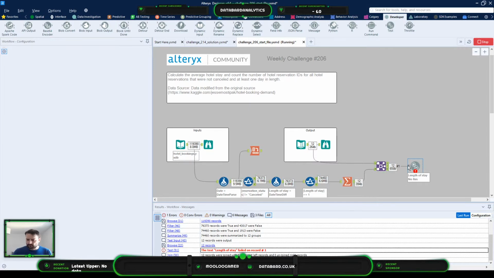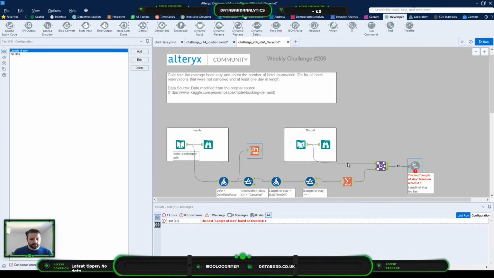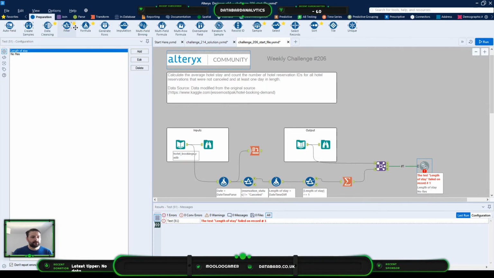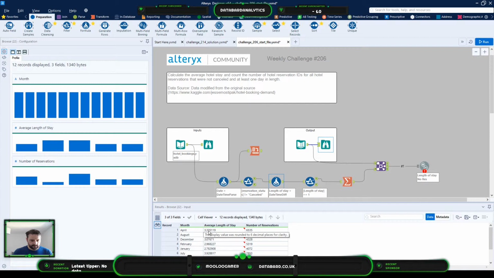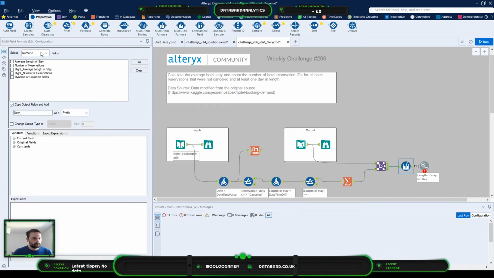Yeah, I figured the length of stay would fail, but it didn't give me an error for the number of reservations. What I'm going to do is go back to preparation. Let's just have a check, yeah, it's because of the rounding that it's going to do. I'm going to round that to, let's go 6 decimal places. If it goes anything less than that, then I've got bigger problems. So multi-field, length of stay, don't copy, don't change it.